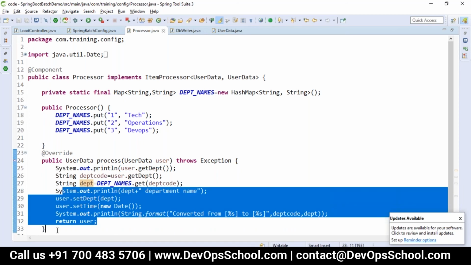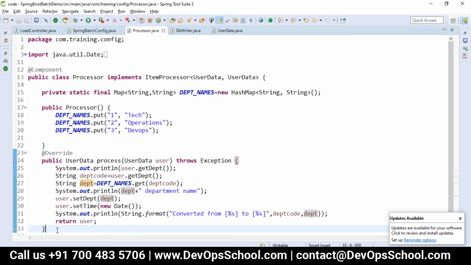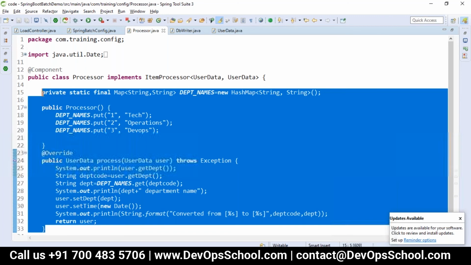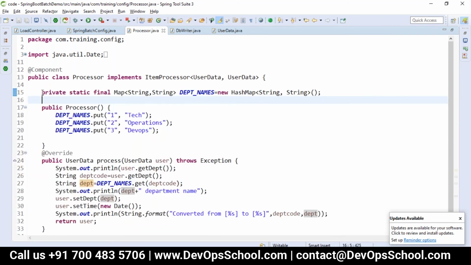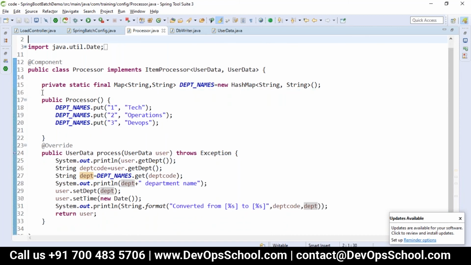Are you clear with the processor? I'm reading the number from the CSV. For each number, matching department, I have it in my hash map. I'm getting the department ID and I'm sending it. Are you clear with the processor?